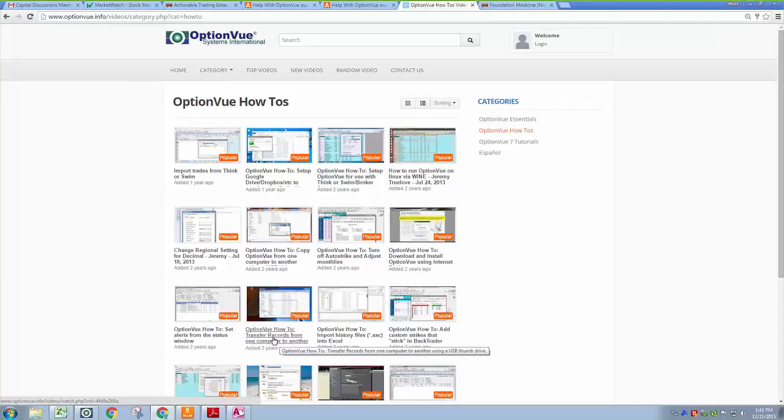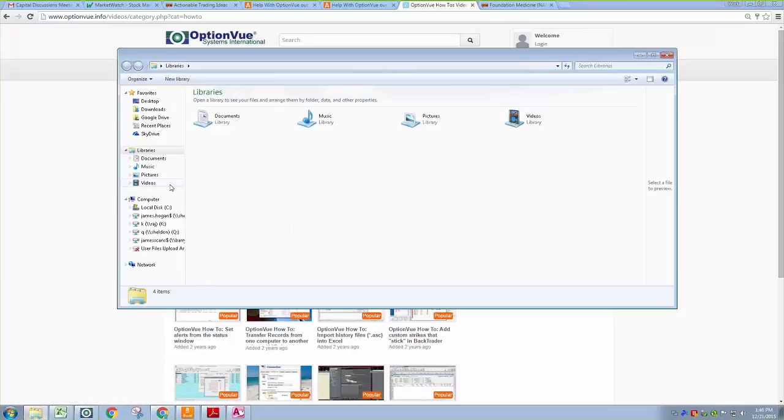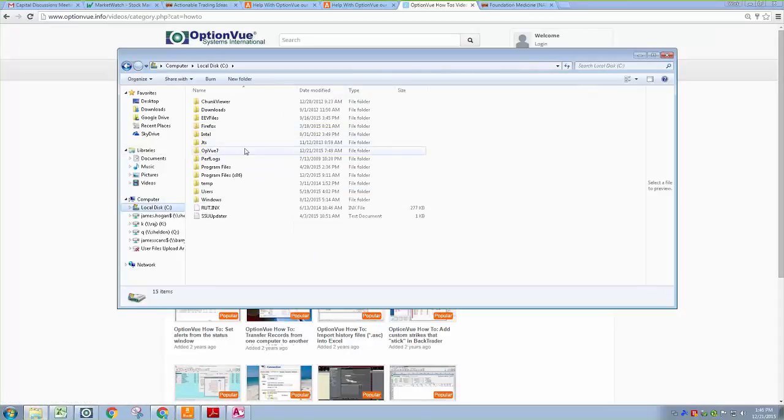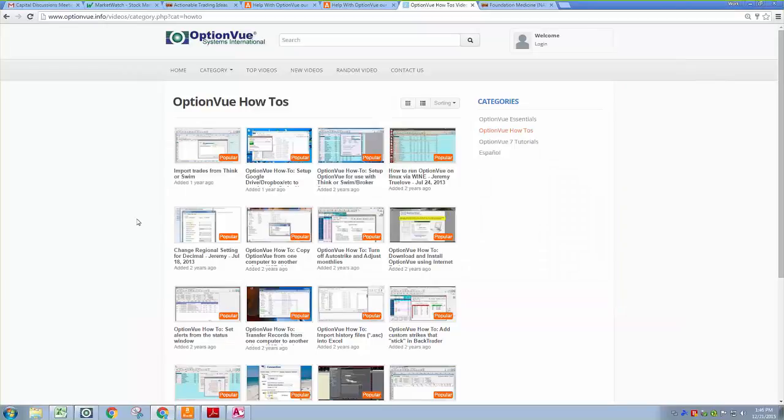So a lot of the old-fashioned way, and people still do this a lot, is a thumb drive. You could basically drop your entire OptionVue folder right into a thumb drive, and then you would just pop that into your new computer and open it up, and it's like you didn't skip a beat, because all of those settings and records, account history, any work you've done, backtesting work you've done, will all be transferred right over.